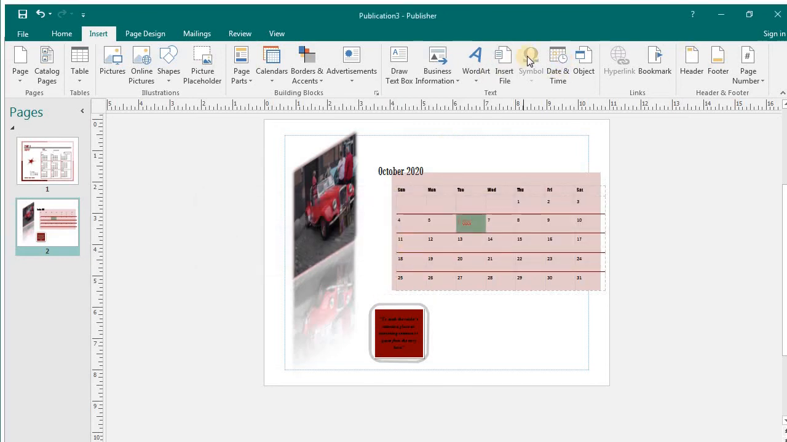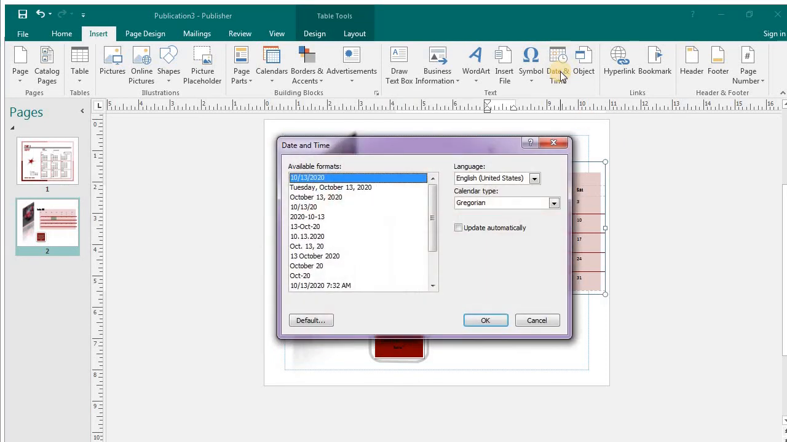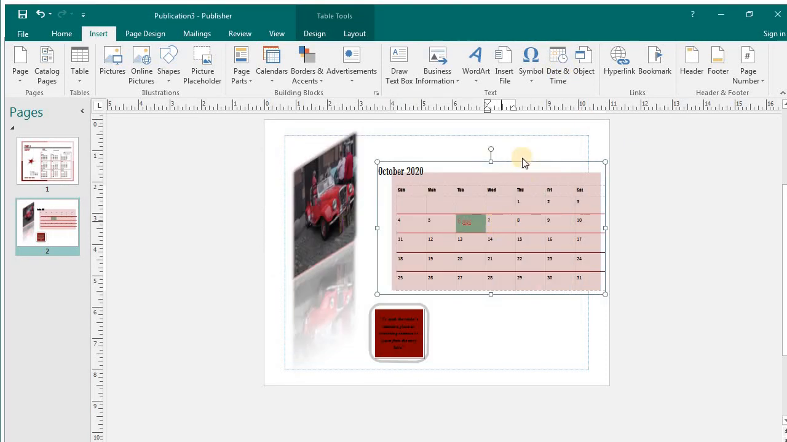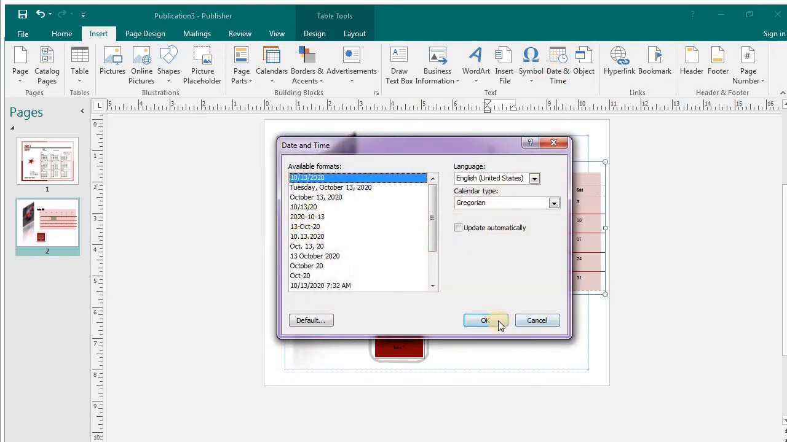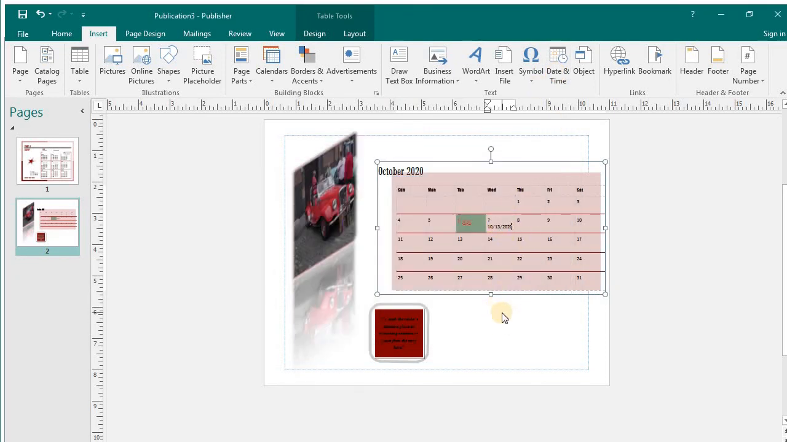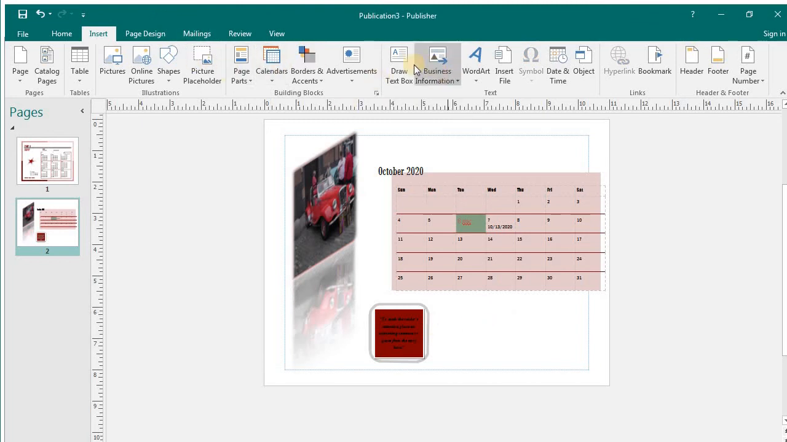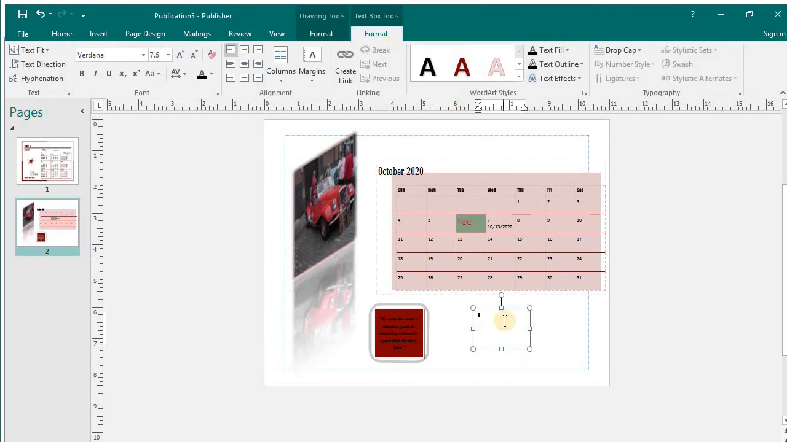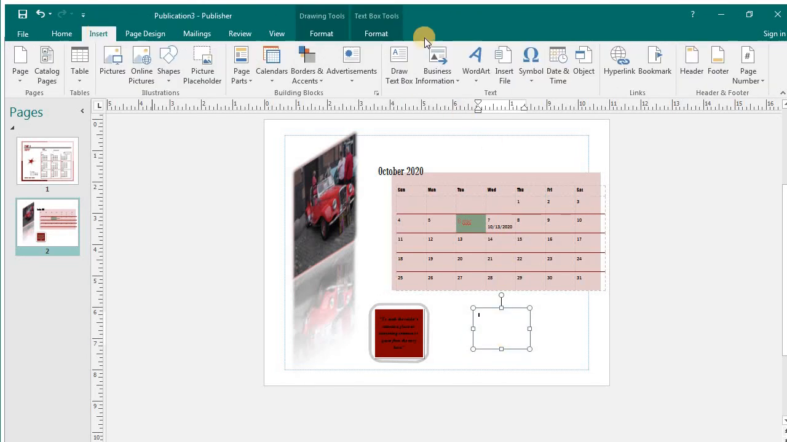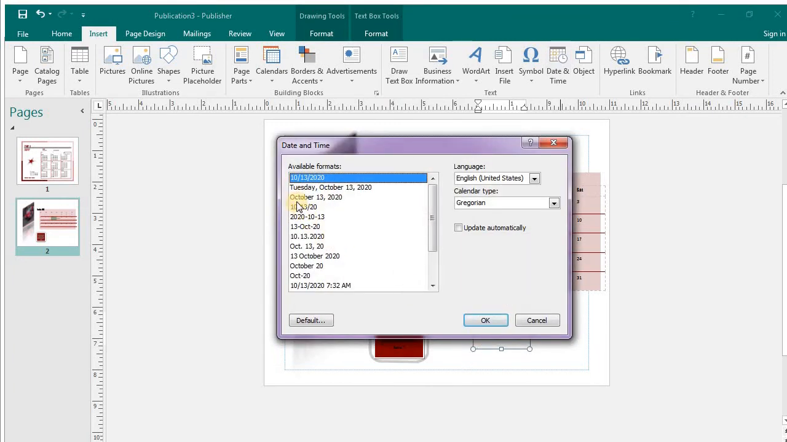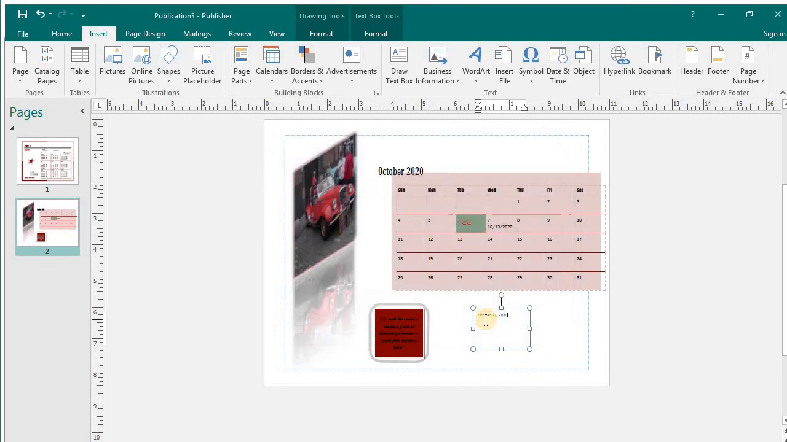It will not work because to insert date and time, you have to put your mouse in a place that is ready to insert the date and time. Now, because I put the mouse inside this cell, it's ready. Then I can insert the date and time here. If I want to insert, maybe I can make a text box here. I draw a text box and I go back to insert and choose date and time. You can choose the format that you want. There are many formats.